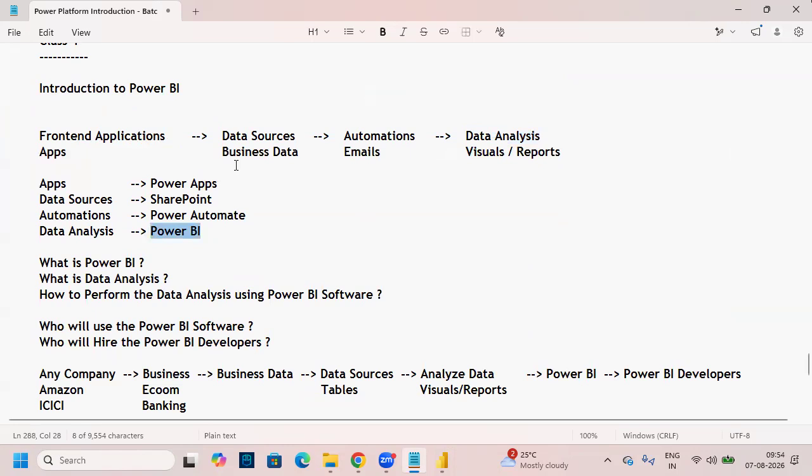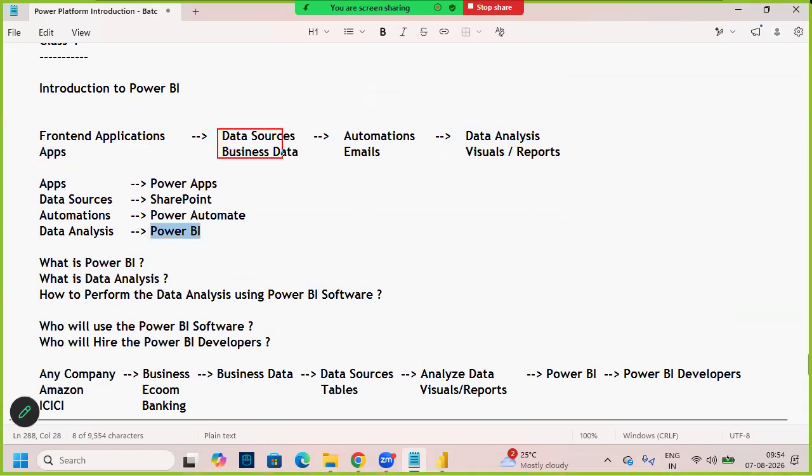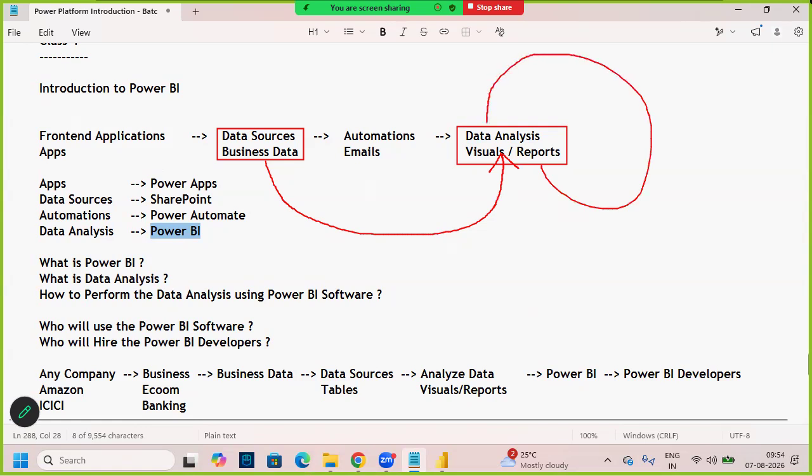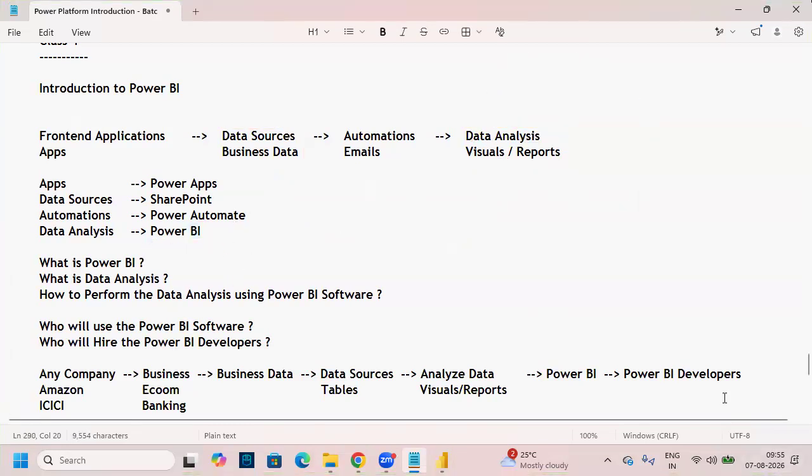With the help of Power BI software, we understand in today's class how to create the visuals or reports by taking the data from the data sources. Once we create them, the companies see those visuals or reports and analyze the data. For this complete process, we are using which software? Power BI software, right? So this is all about what is Power BI, guys.